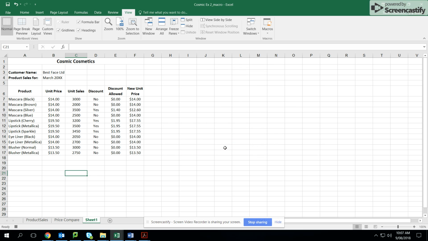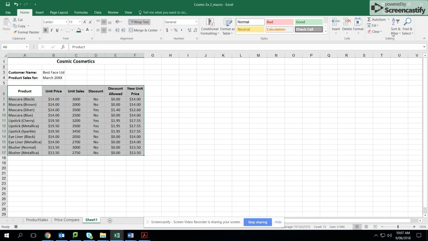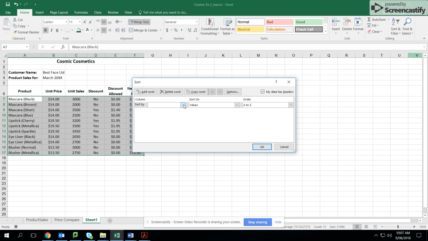Okay, so now I'm recording my macro. I can tell that my macro is recording because I have this little square stop symbol down there, and when I hover over it, it says a macro is currently recording. So now that it's recording, I'm simply going to do the action that I want my macro to repeat. In this case, I'm going to do my sort. So highlight all my data, do the sort the way you would normally do the sort. I'm going to sort first by unit sales, then by unit price.